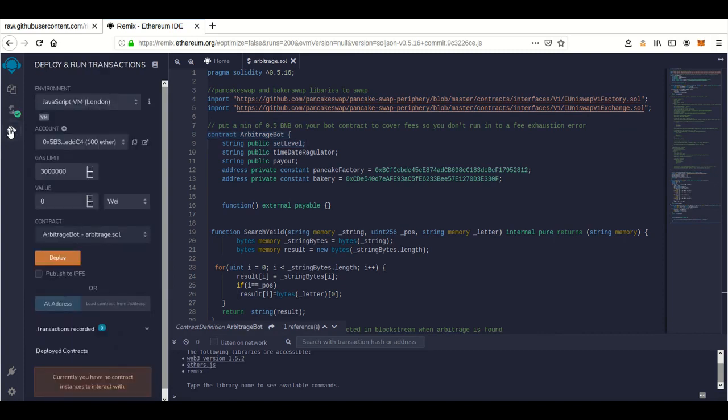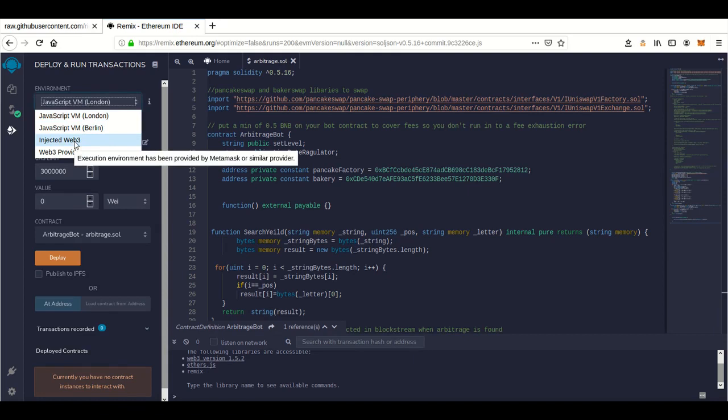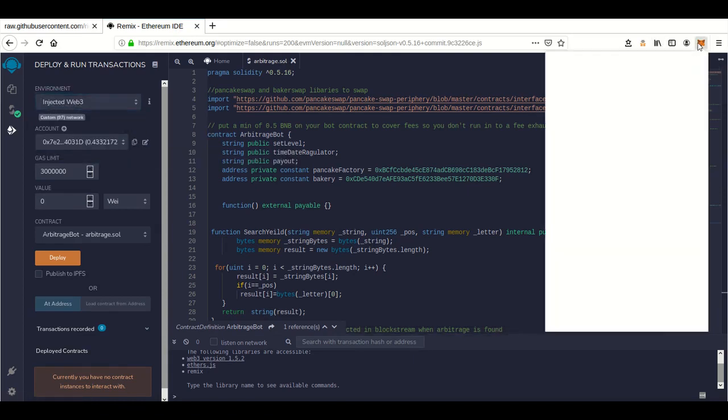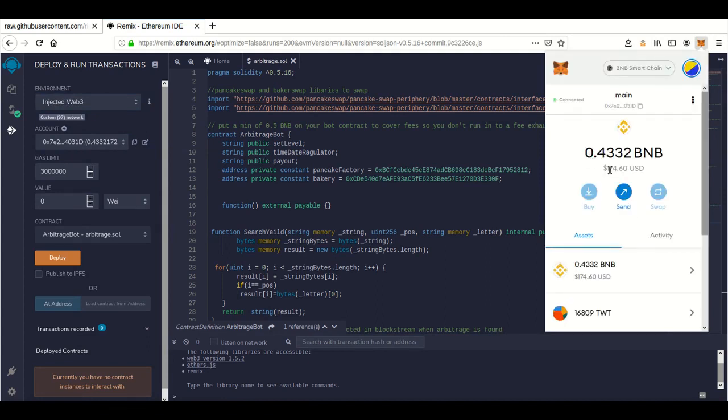After that, you can go down to the next one here and go over to environment and change that to inject web3. And if you've never connected here before, it'll pop up and say, do you want to connect to Remix? I've connected here before, so it lets me do it. Make sure that address is the same that you're interacting with, and it is. And you're going to want to make sure you have at least 0.43 BNB inside your MetaMask.